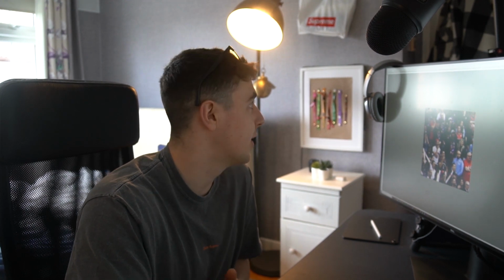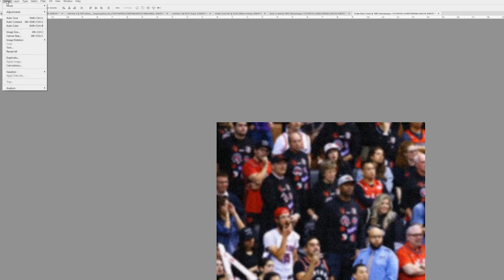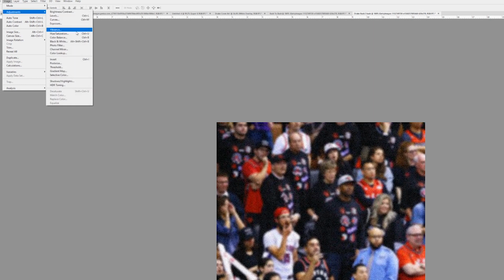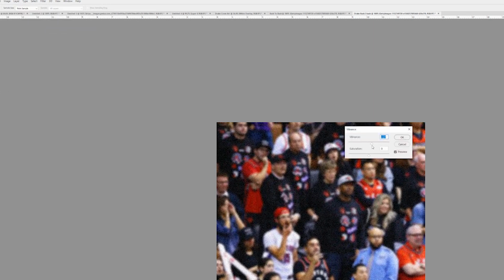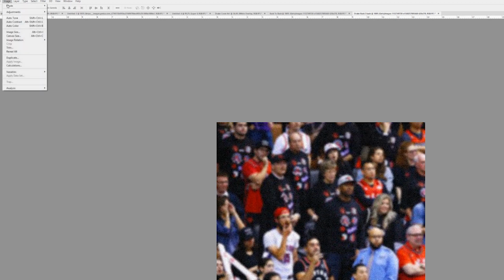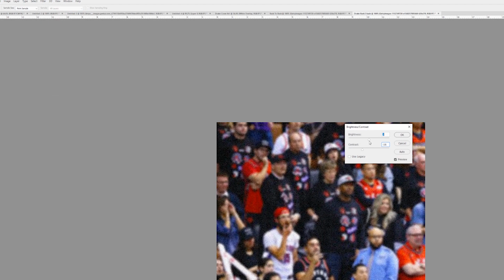And now all we have to do is just add in the text, and we can just bump up the colors on this a tiny bit. So let's just come to image, adjustments, vibrance. We're just going to bring up the vibrance and the saturation like that. And last thing, image. So let's just bring up the brightness a tiny bit and just bring down the contrast like so.